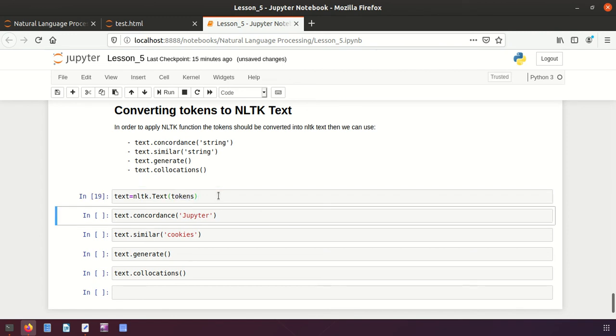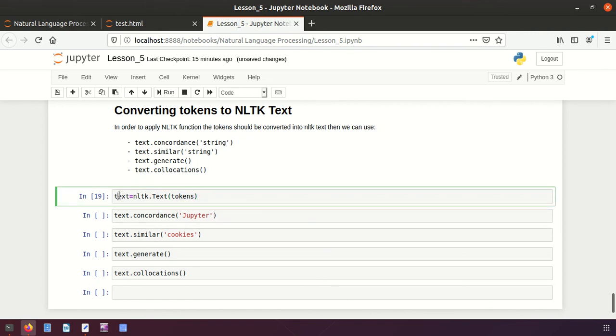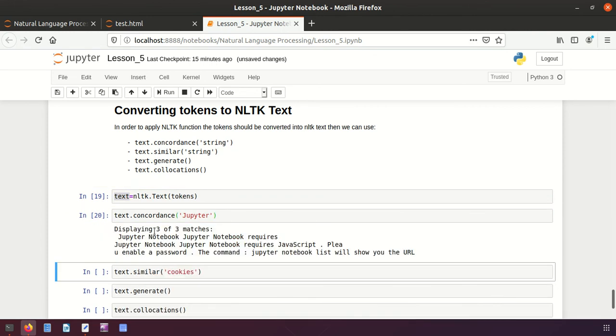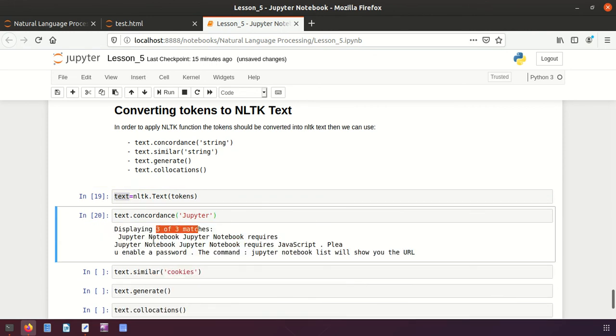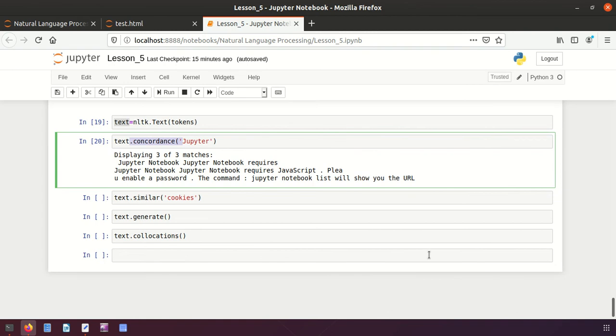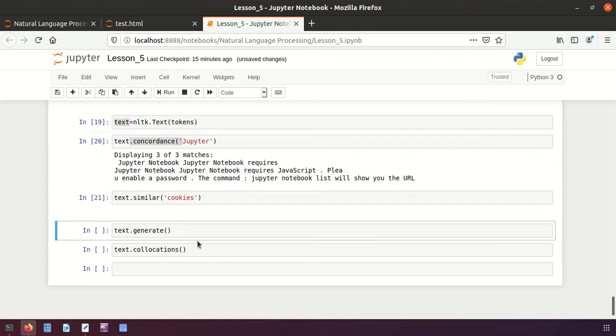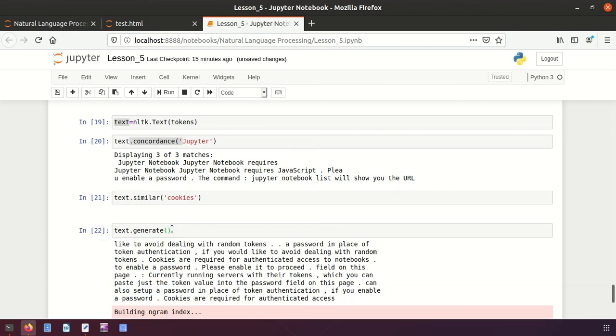Let me show you here. Now this text is converted. My tokens are converted to analytic text, and now I'm able to call these functions. You see how many times a word is repeated along with the context. It is searching along with the context, not string searching. Then if you want to see similarity, whether it has it or not, there is no similarity with this one. If you want to generate text, yeah, it is generating text randomly.